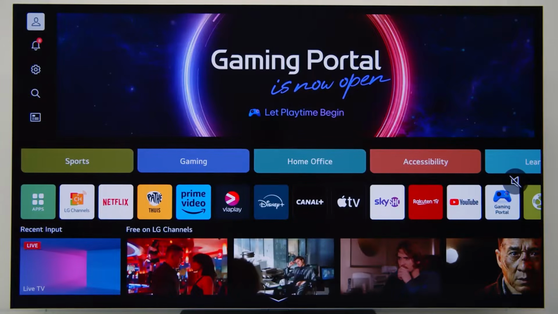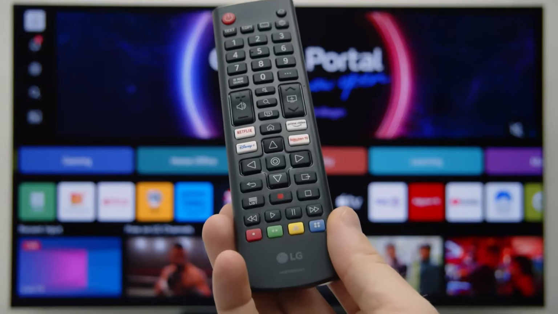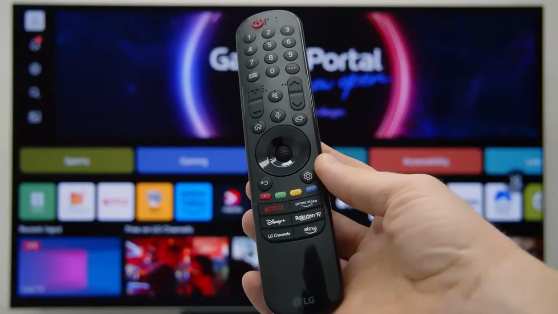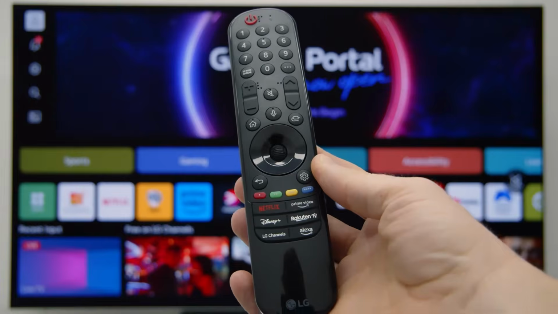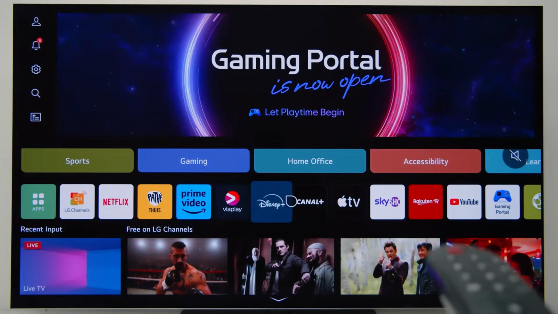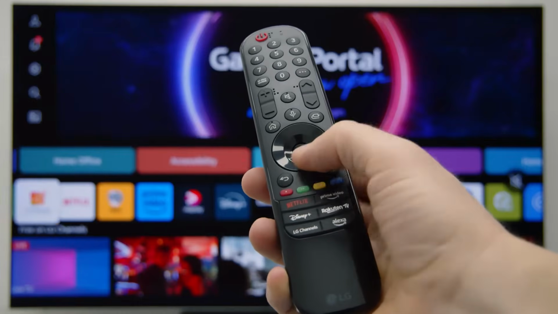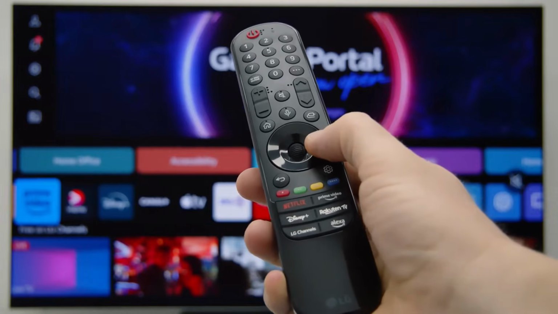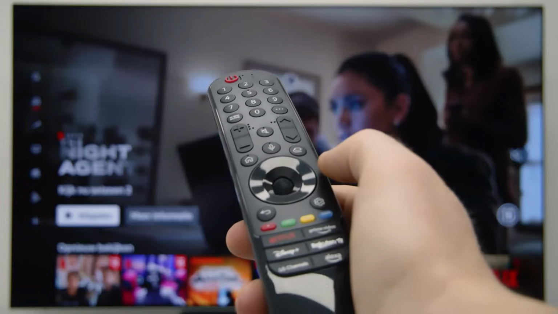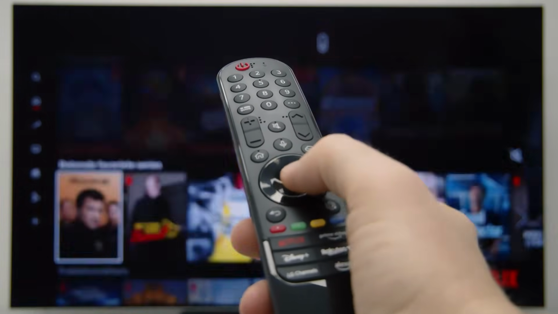To control WebOS, your TV may come with a standard remote, but most LG TVs come with the Magic Remote. The Magic Remote allows you to move a pointer on the screen, like a mouse pointer. But you can also use the arrow buttons. Press the wheel button to make a selection, or use this button to scroll through options on the screen.